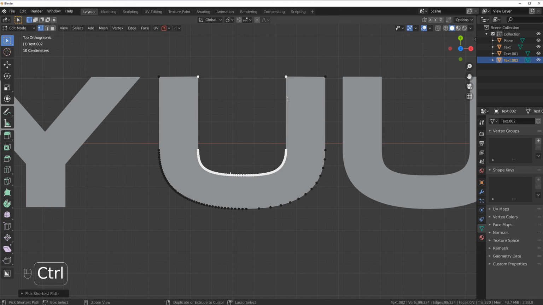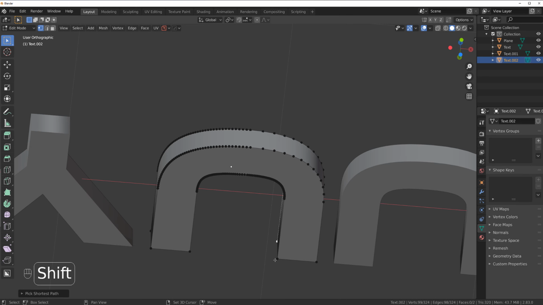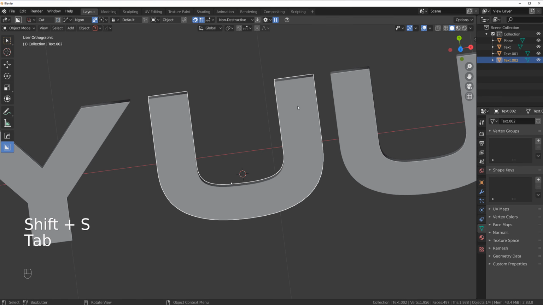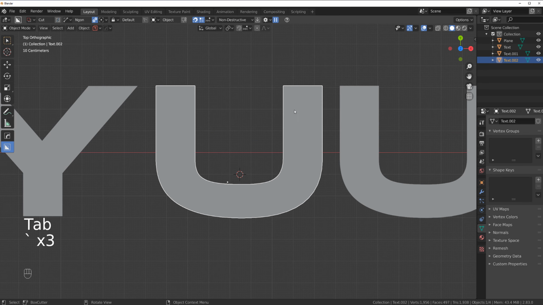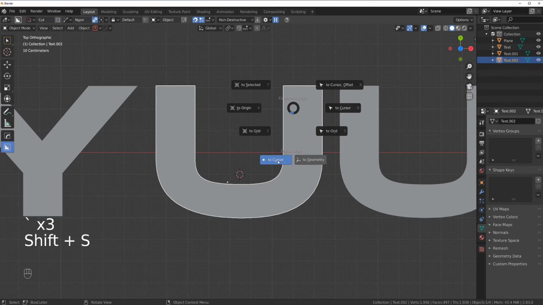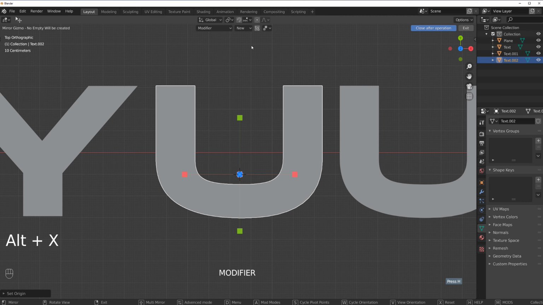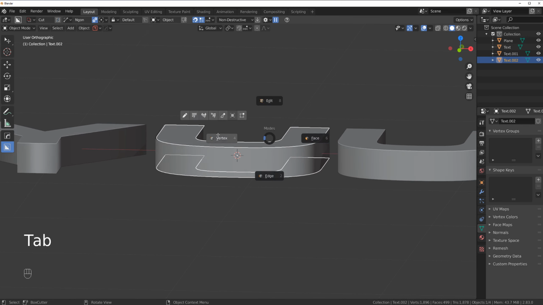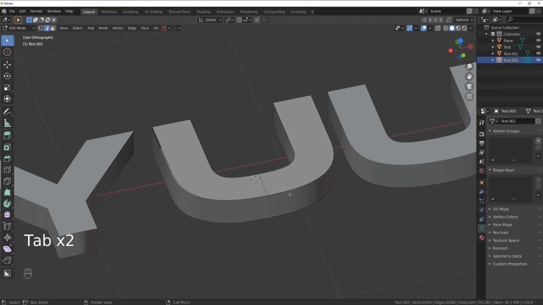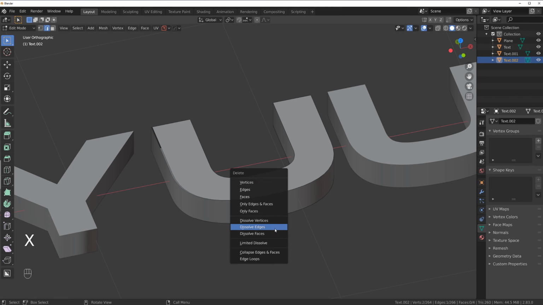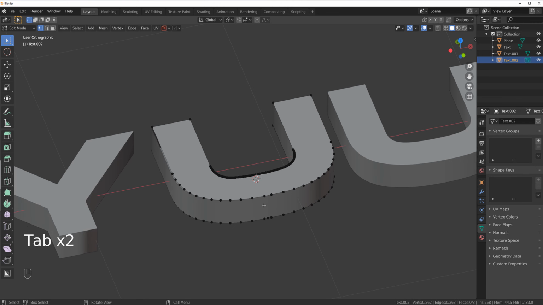Let's do it differently. Let's select these and Shift S, and then cursor to origin to cursor. There we go. Now what I can do is simply symmetrize it across the cursor, okay, like this, and everything is peachy. So I'm gonna remove this middle edge and we should be good.